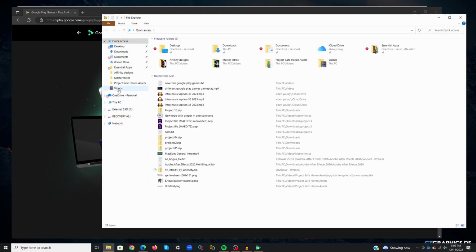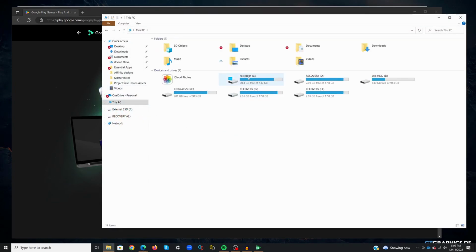Important note here for the system requirements, you need an SSD as your boot drive. So for instance, if I go to my PC here, my fast boot C drive, my Samsung 970 EVO Pro, is my boot drive here, unlike my old hard drive or my external SSD. If you have an SSD that's internal, it cannot be external like this, but you have an internal SSD, then you should be using that as your boot drive in order for this to work.